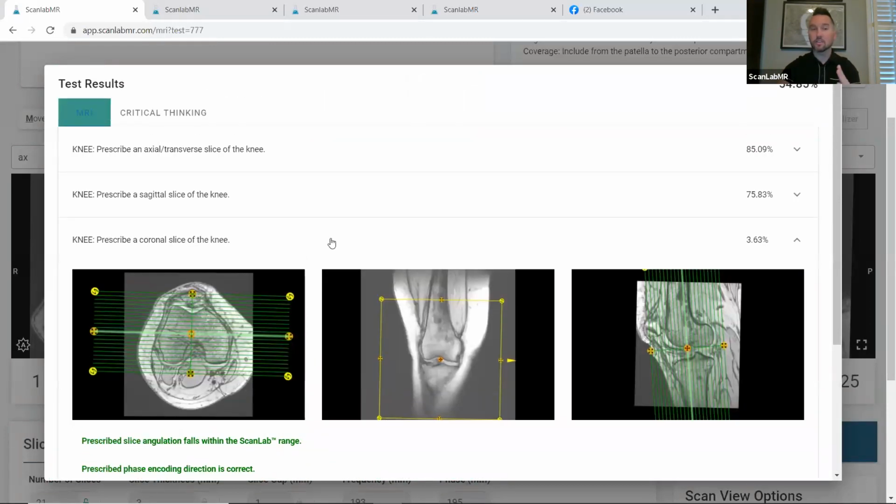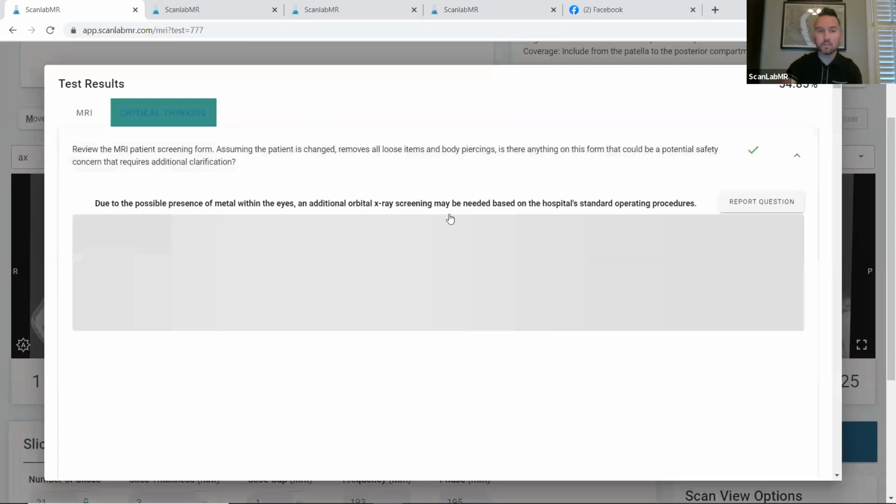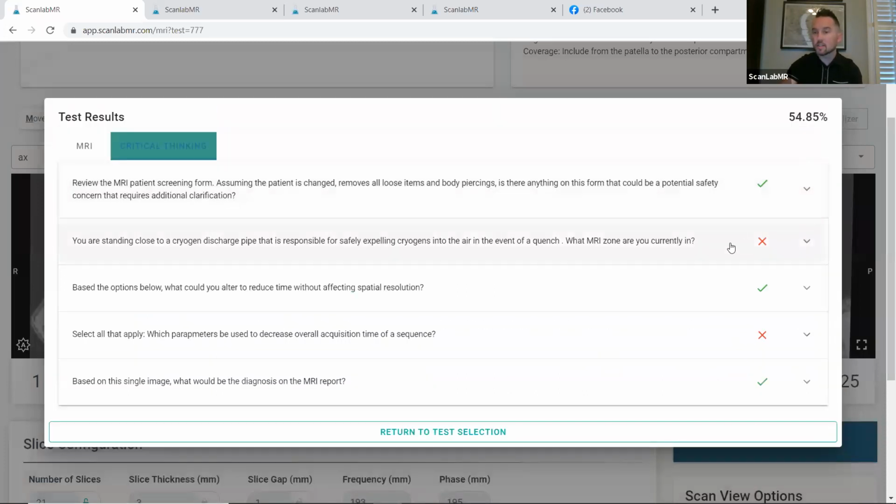So that is the first aspect of MRI. And then we can go into our critical thinking questions. How did we do from the screening form? Okay, let's check it out. Okay. So due to possible presence of metal within the eyes, an additional orbital screening may be needed for hospital standard operating procedures. So the cool thing about this is that even if you're getting these things wrong, we're still giving you why you got them incorrect.